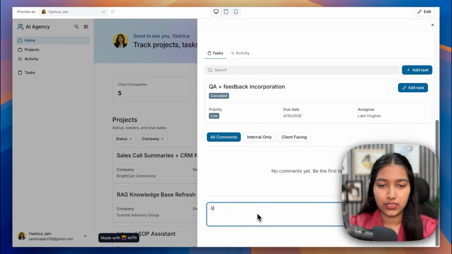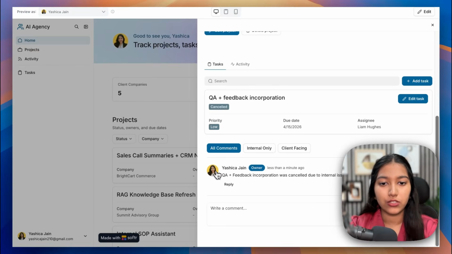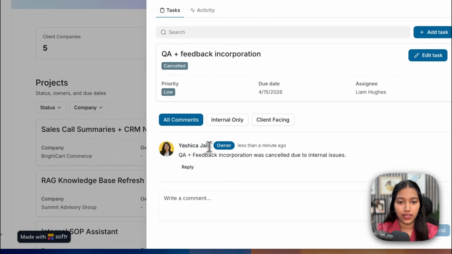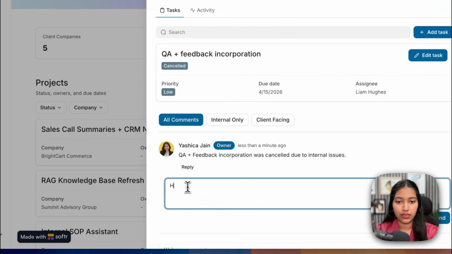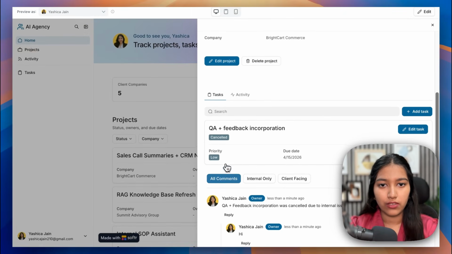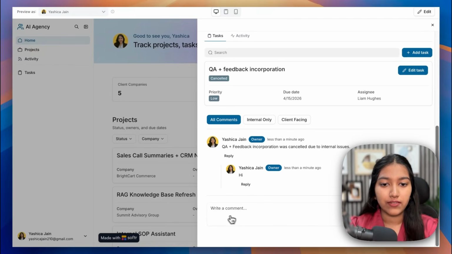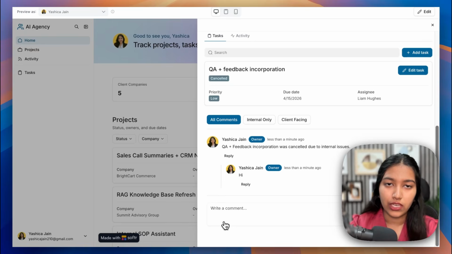But let me write a comment. Let me just say that the QA plus feedback incorporation was cancelled due to internal, and let me send it. So it is showing the name and badge, everything. That is good, and we can reply to it. Okay, so we have a threaded conversation. So two things. Firstly, we want this to be a separate tab inside of projects, and while sending it, it should give us the option to choose from internal only or client facing.